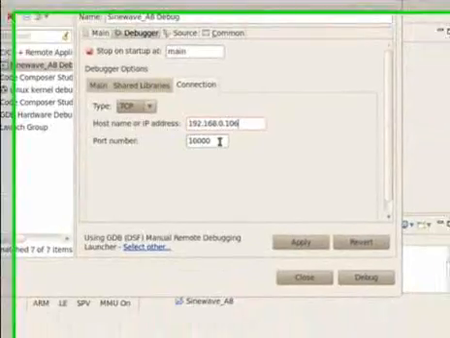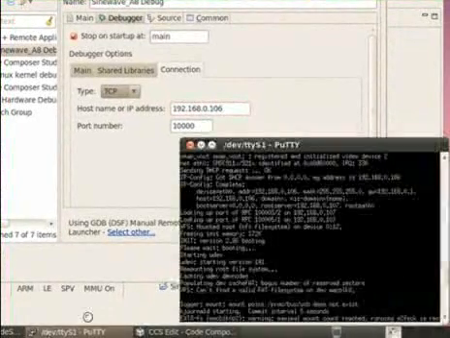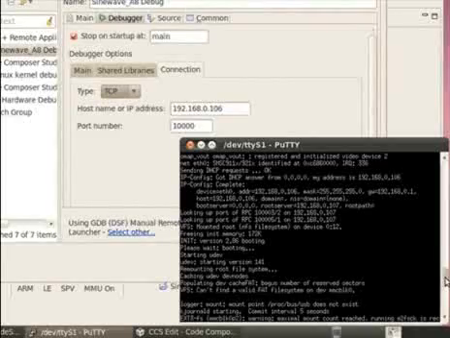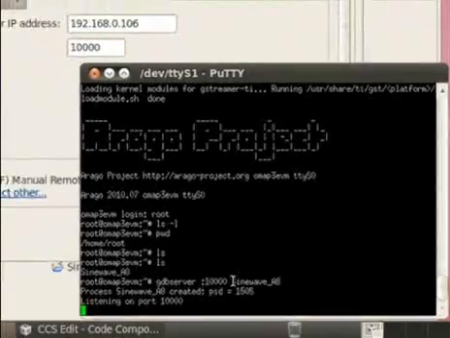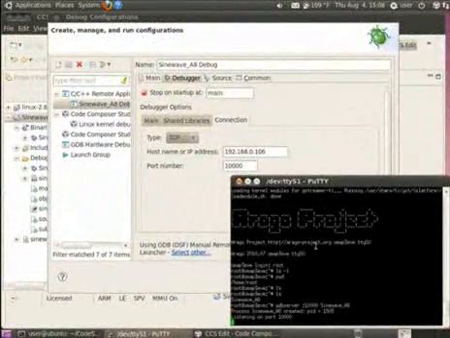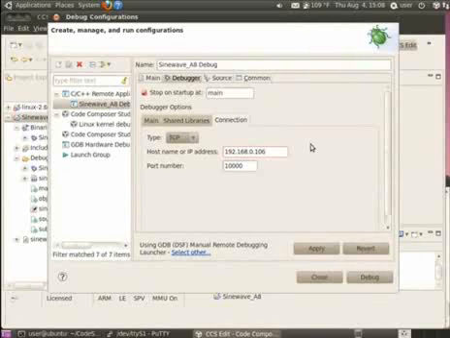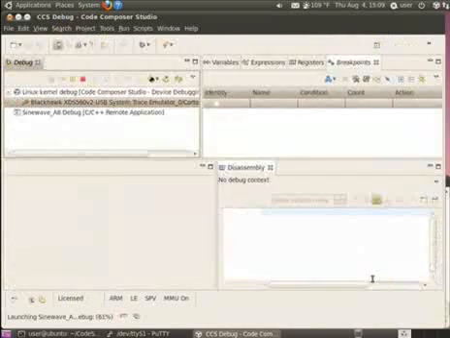That's the address of the board. And the port, where did I specify the port? The port I specified when I invoked GDB server. That's the parameter. So I am good to go now. Simply do apply, which saves all the changes, and now I'm going to hit debug and connect.